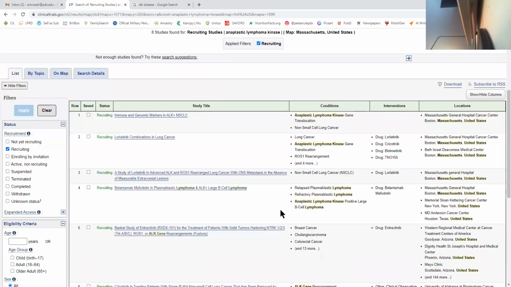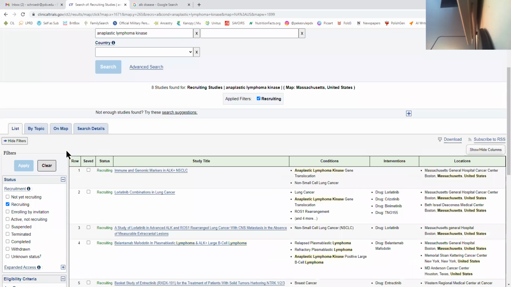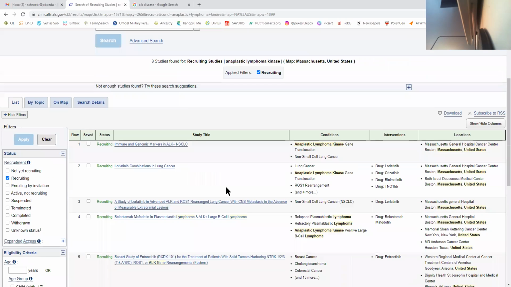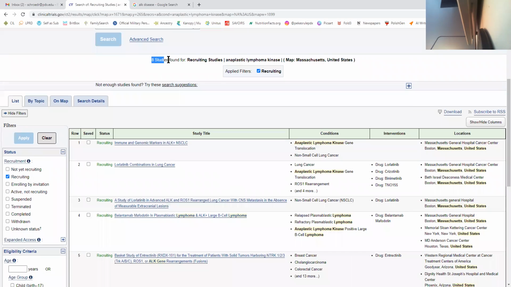So anyway, that's one way to sort of play around with the different filters. And remember you have to go back to the map if you change any of these filters down here and redo the map. But then it will come up with the ones, in this case, it found 8 studies with all of my filters up here.